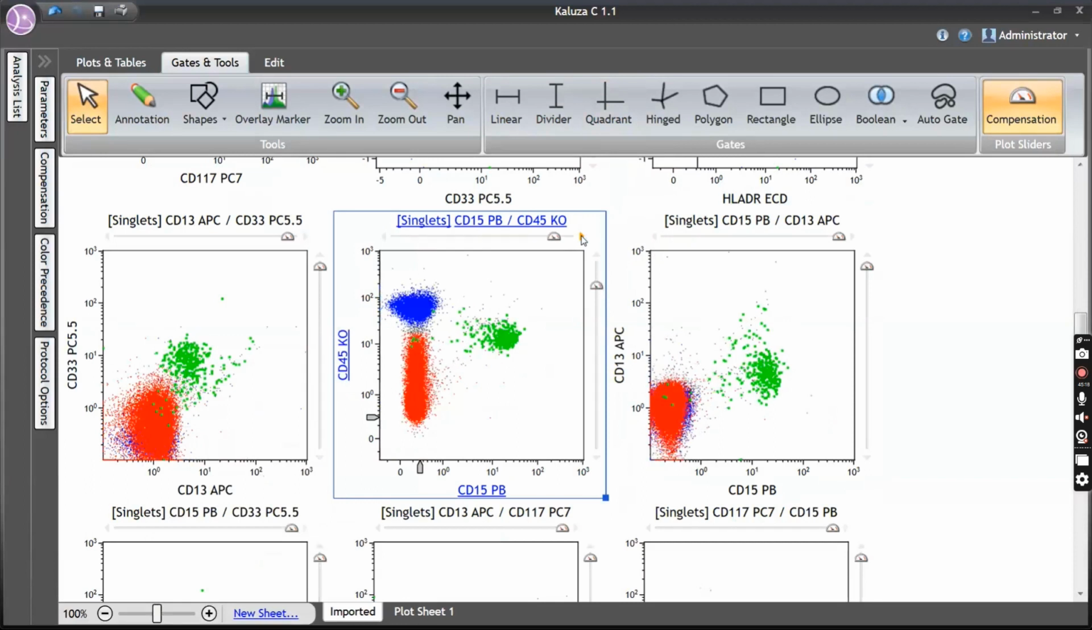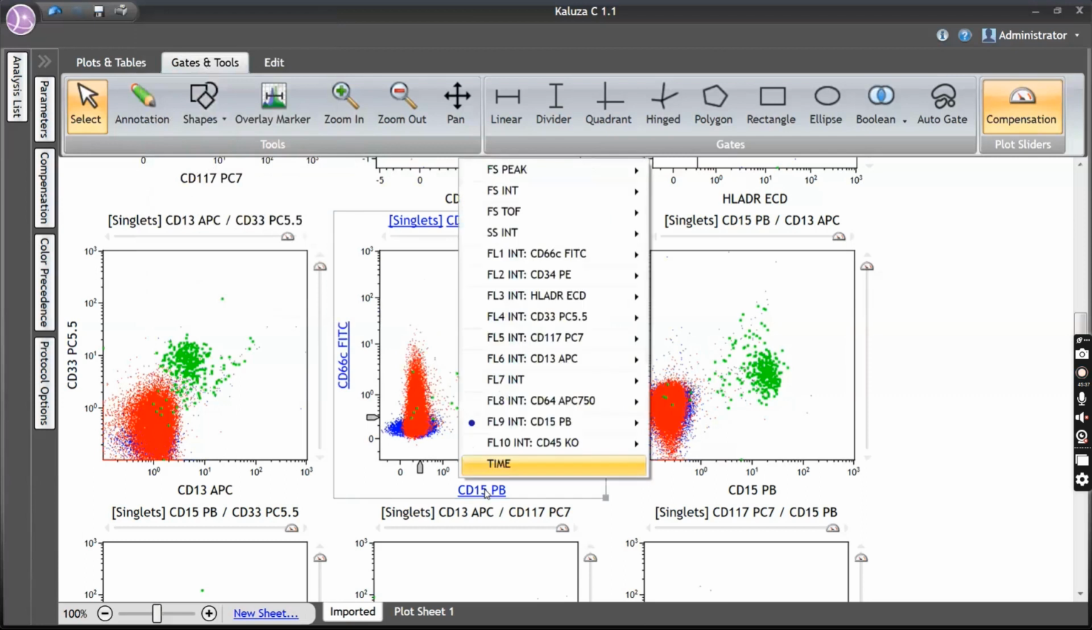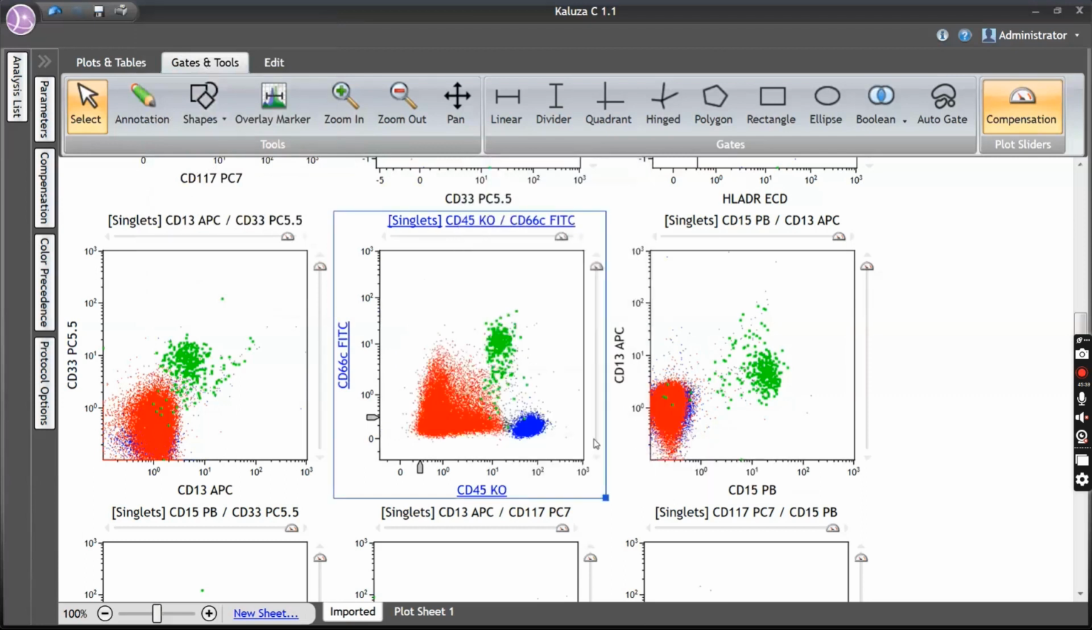This all you will get by experience. Once you keep on seeing, you will know where the compensation is and where the actual spillover is happening. Normally spillover happens between adjacent channels. KO is FL10, PB is FL9, so spillover happens in that fashion. Now coming back, 66C, I'll see with CD45.